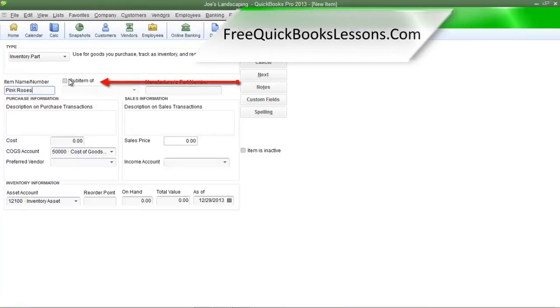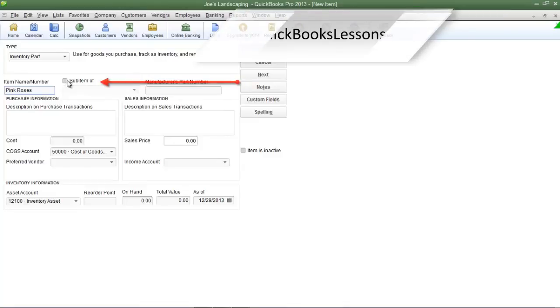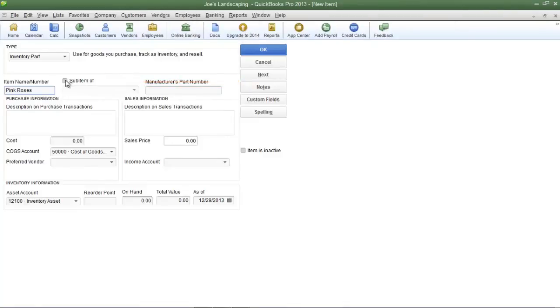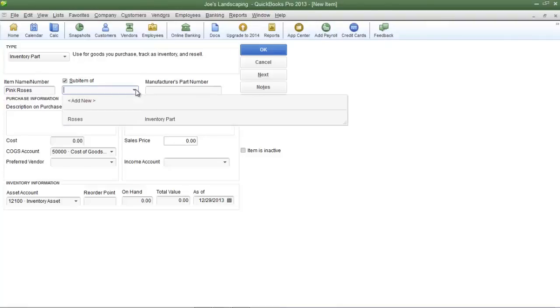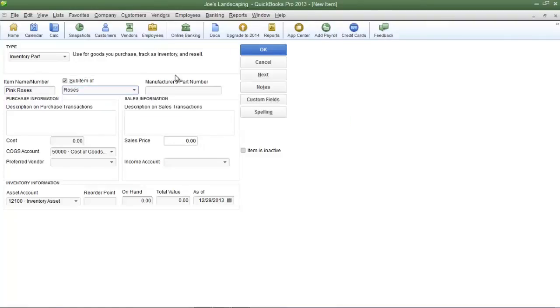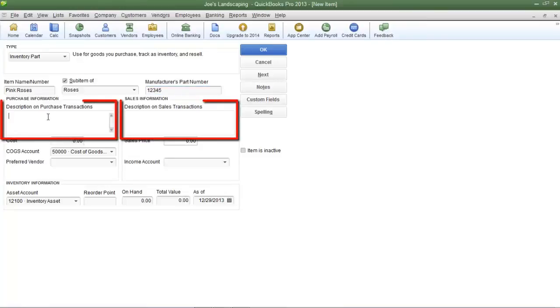And now here comes the important part. Make sure you place a check mark in the box next to sub-item of. The pink roses are going to be a sub-item of the parent item roses. If the manufacturer has a part number for the items that you're purchasing, enter that number in the manufacturer's part number field. Enter in a description for the purchase transaction and the sales transactions as well.